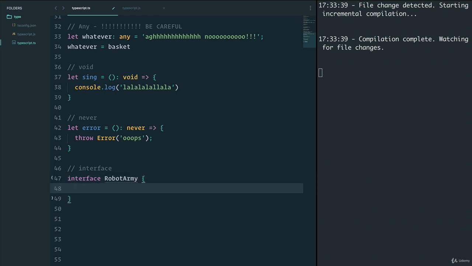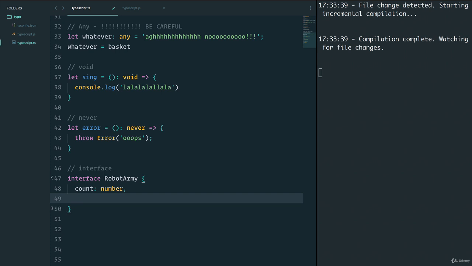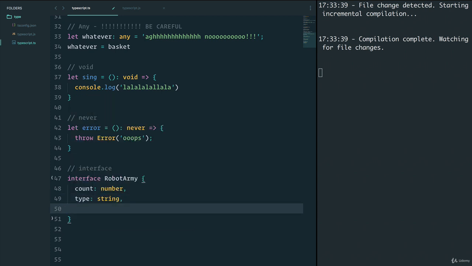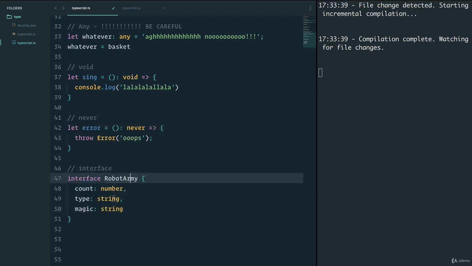And this robot army, and you see the capital letter here, is just the standard with an interface that we have capital start to our names. And let's just say that the count is number. The type is string. And let's say magic is string. So robot army has 3 properties.